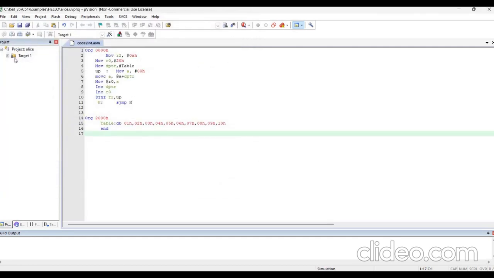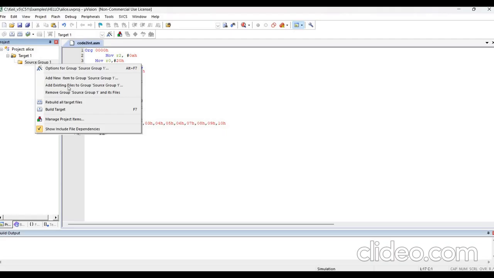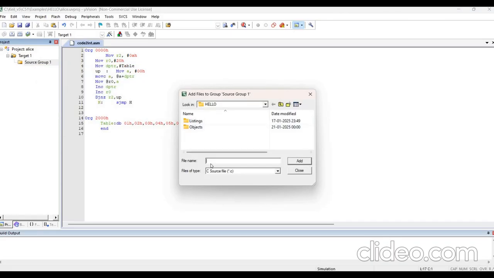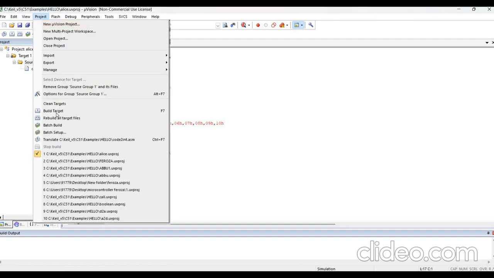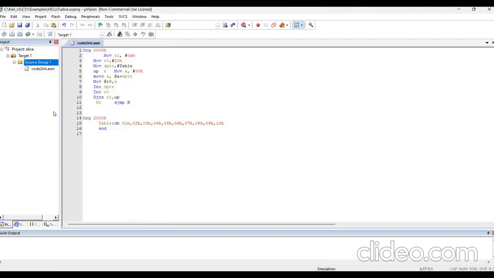Okay, we have saved it now. Now here the target is created. Click on the plus symbol. Now right click on Source Group 1. Click on Add Existing Files to Group Source Group 1. Now search for your program here. We have given the name code to internal.asm. Select that, add and close. Now again go to Source Group 1, click on this plus symbol and see whether your program has been added or not. So it has been added. Now go to Project, click on Build Target.